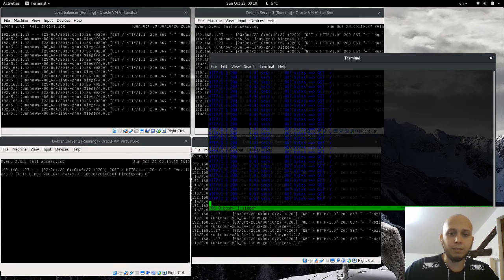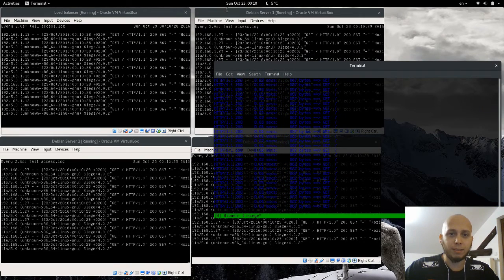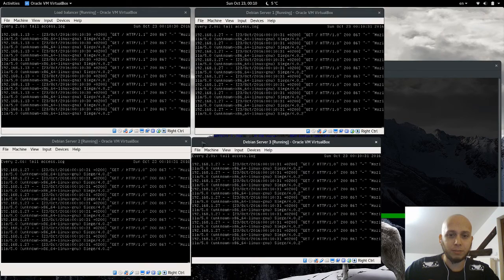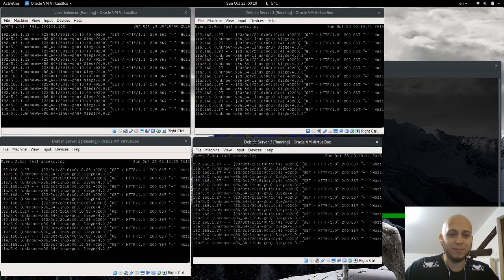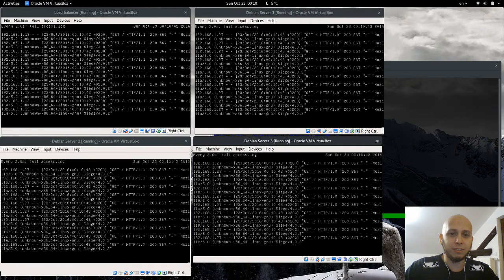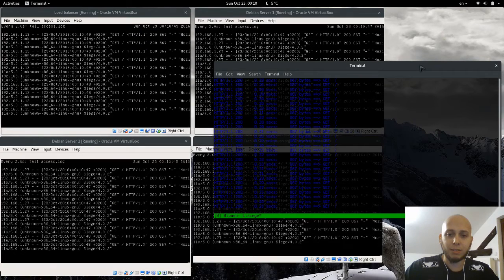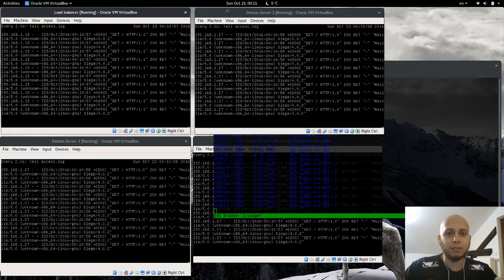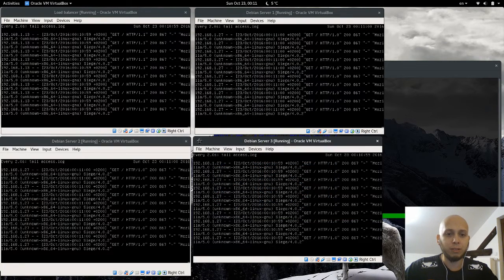So it attacks the server and it balances the load. It transfers the accesses to the other instances. It's beautiful. Now you can see the logs are changing in all of them. I'm sending 255 simultaneous accesses during 1 minute to the load balancer, and it's transferring the load to the other instances.